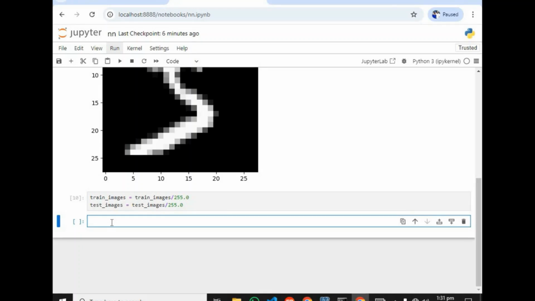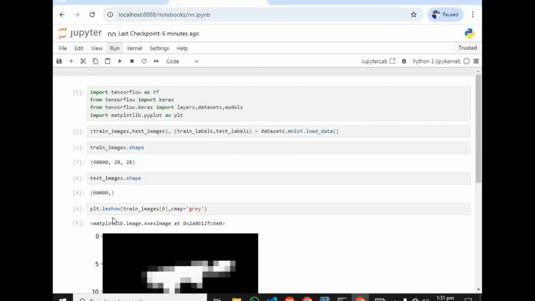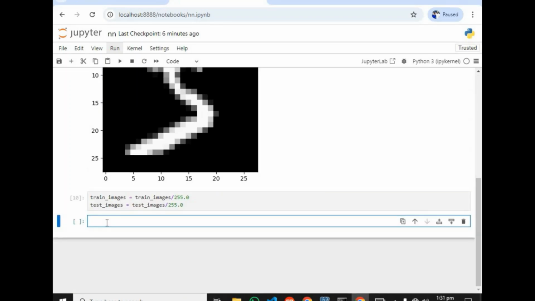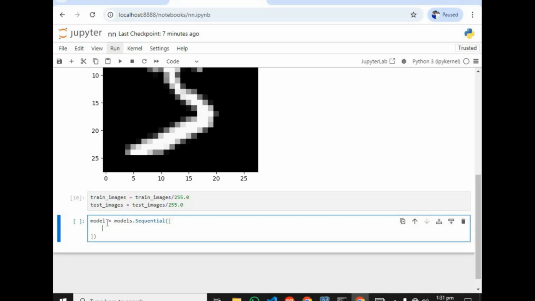Remember I said we're using TensorFlow, a library or framework for building this kind of neural network project. So we call our model equals models dot Sequential. Now we are going to make it an array. We are going to have 4 layers: keras.layers.Flatten, and you're going to say input_shape is going to be equal to what?